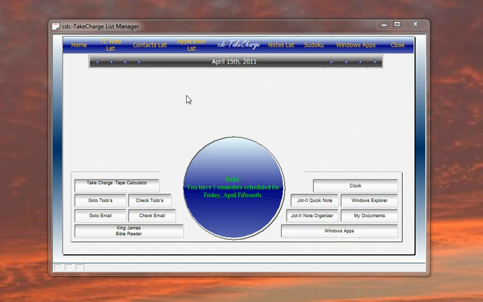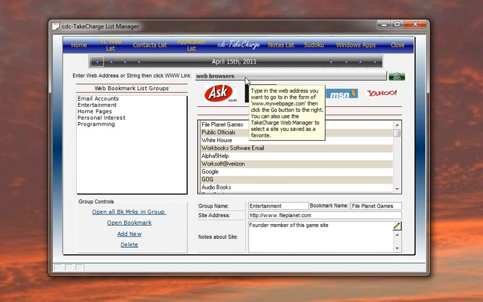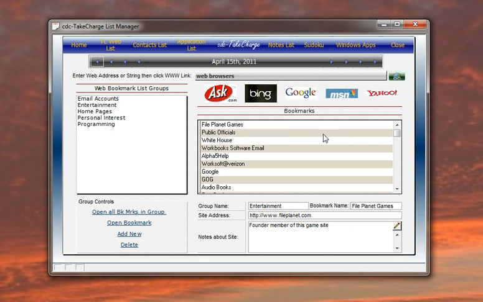If we look at our Take Charge Suite form here, which is part of our Take Charge application, we have one single form, and on this form we are able to display all the data that our application needs and uses. We're on the Home tab right now, but if I go to Web List, now I get a list of my bookmarks by groups, individual. I have the most popular search engines and a direct access web browser where I can type in an address and click go, and away it goes.